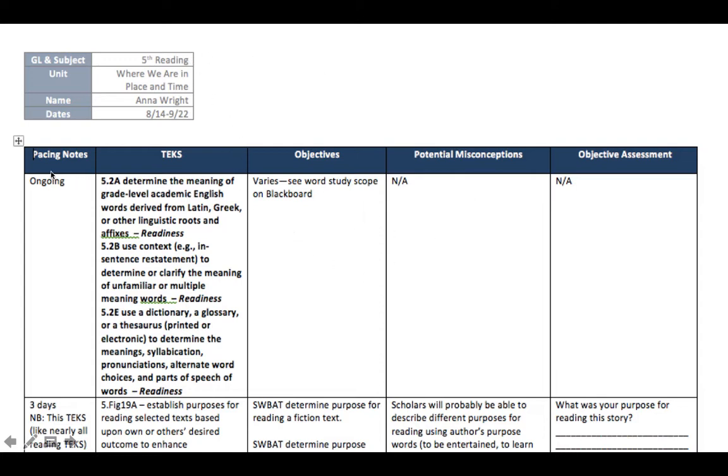I wanted to kind of talk about this first row with you guys. You'll notice the pacing says ongoing, and then it's all of the vocabulary standards. That's because you should probably have like a 20-minute word study chunk every day where you're hitting this TEK. So I have a couple days where you teach, for example, context clues or dictionary skills, but it's really something that should be done in small chunks throughout the day, especially for the kids that we teach at a lot of our schools in the district.